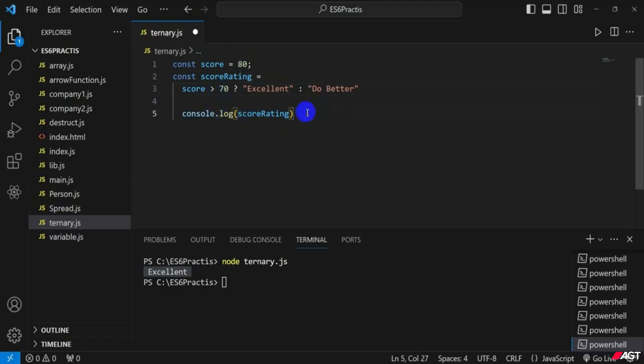Okay, so now save this code. I'm going to the terminal, copy this code, paste it, and hit enter. If the result is true, it prints excellent, so the condition is true. Next, the true or false expression can be any kind of expression, such as a function, function execution, arithmetic operation, and so on.